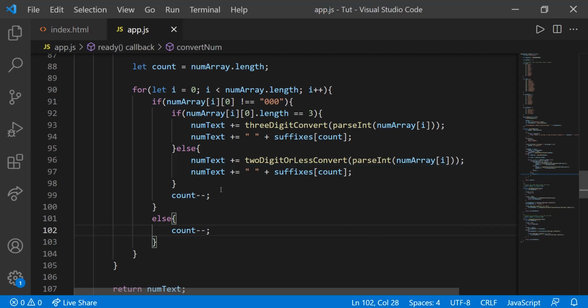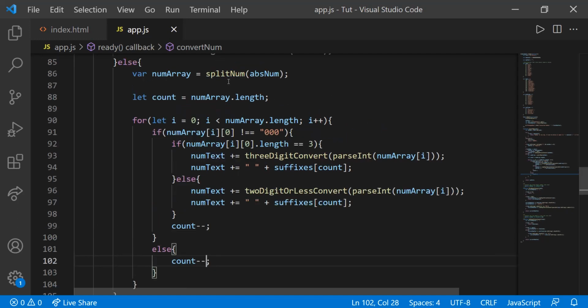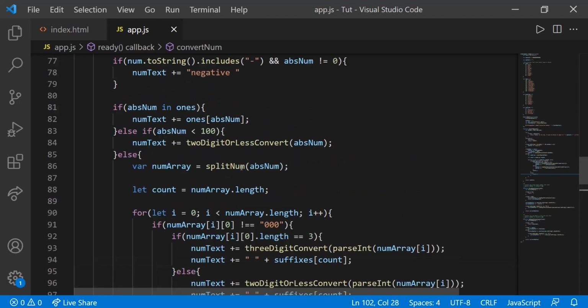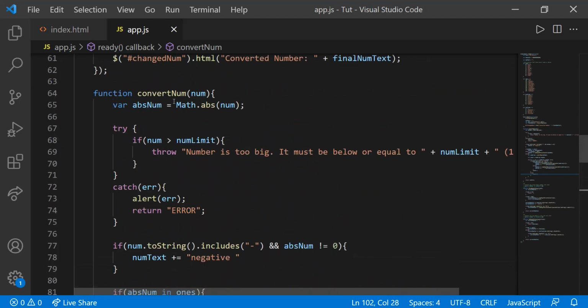Alright. So remember, what this is doing is going through that for loop of the split array we just created with SplitNum. And then if that array is not just filled with zeros, then we're going to send that number to the proper converter and get it back, and add the suffix at the end. Then regardless of whether it's filled with zeros or not, count needs to be decreased. So we're just going to decrease count regardless. And that's really all we need for this convertNum function.